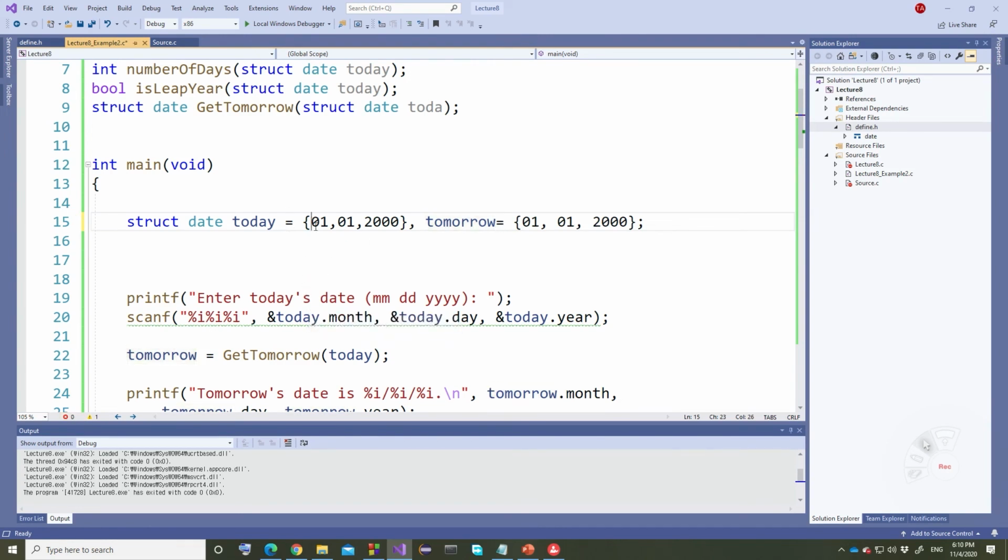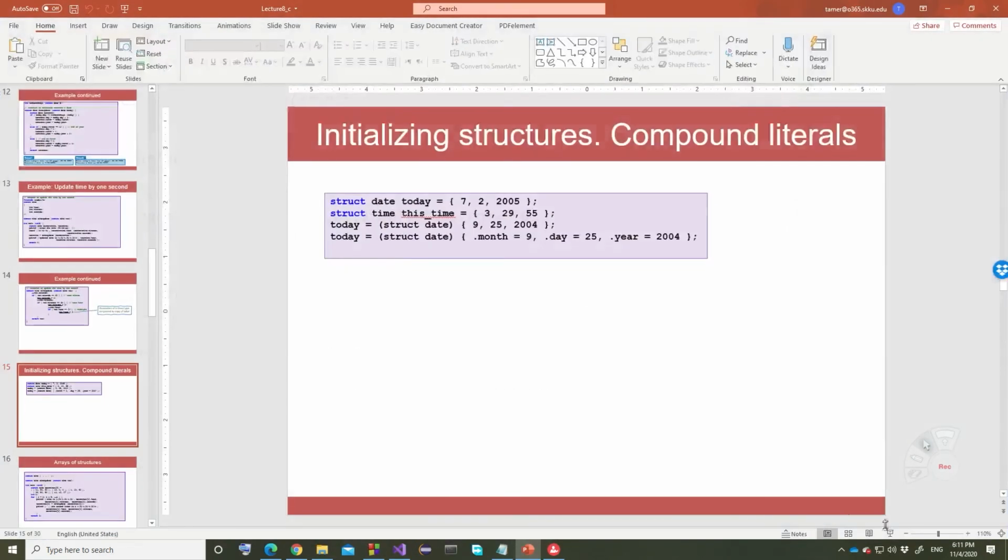Or you can say here dot month equal, dot day equal, and then dot year equal, like this if you want. So it's up to you to use either of these 2 techniques. I prefer just like this. So you can initialize if you want, and later when you update, it's done. This one will disappear, but this is just initialization.